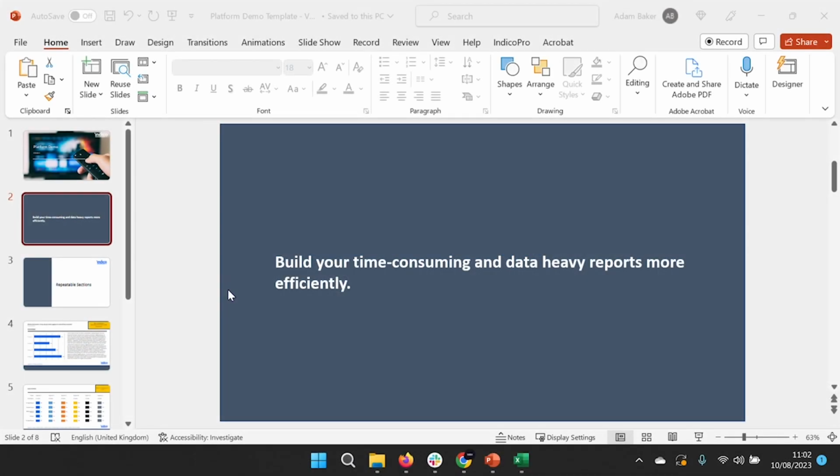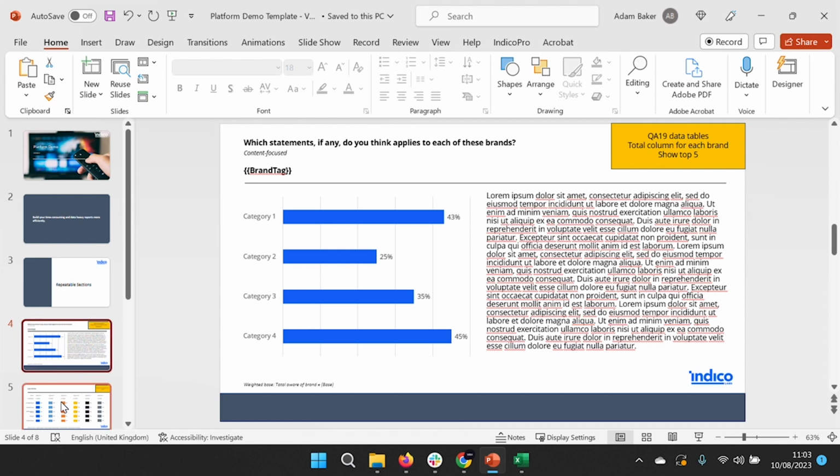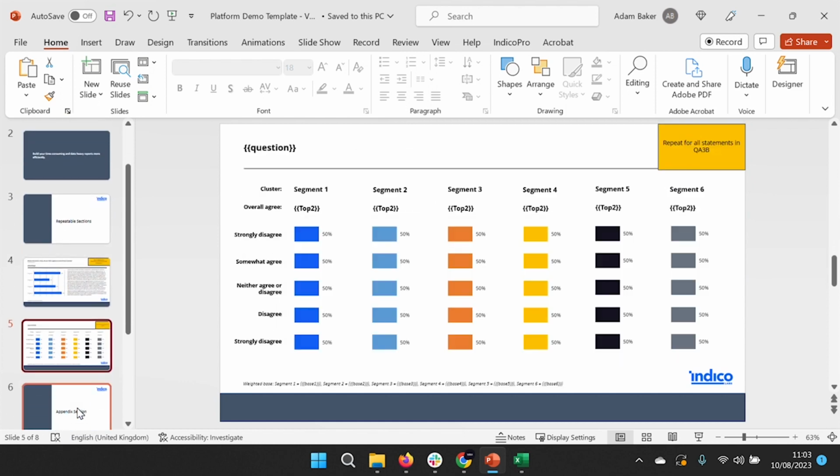Today I plan to give you a brief overview of the concept behind the software and provide you with a demo of some of the more important and impressive features. At its core, the aim of the new report builder is to help researchers like you build your time-consuming and data-heavy reports more efficiently. One of the key differences between this and other online reporting tools is that this solution allows you to design the slides exactly as you want them to look in PowerPoint, limiting the amount of time spent on formatting updated and exported slides.